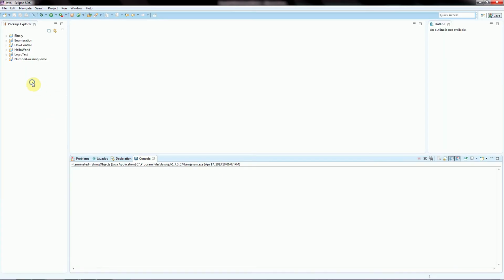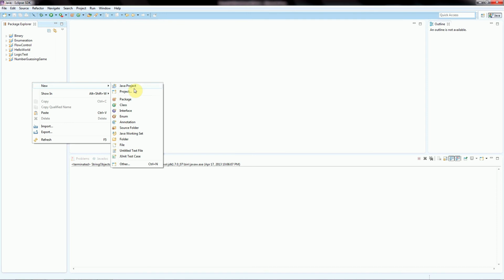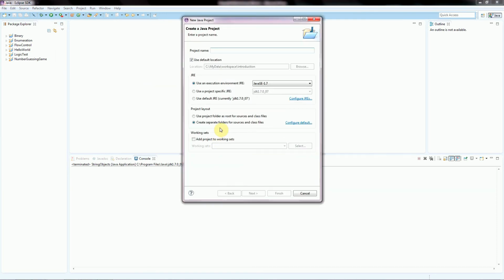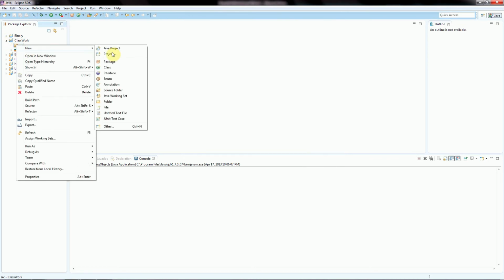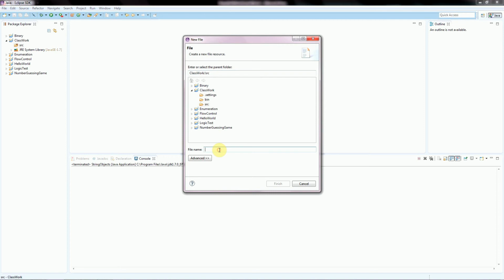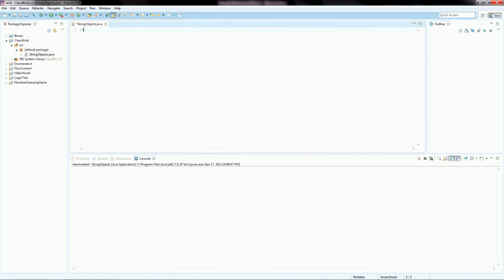So just go ahead and open up Eclipse and we'll create a new project. Let's go ahead and just call this something like classwork. And now we'll right click and go to new, create a new file, and the first one we're going to work with is the String class. So go ahead and just name this something like StringObjects.java. Put a little comment at the top, something like use of string class and methods.